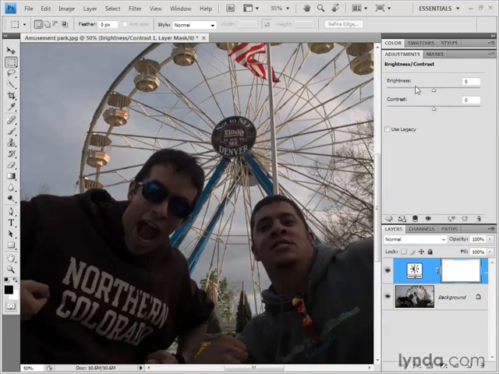Now, if you know anything about the history of Photoshop, you may have heard people tell you never to use the brightness contrast command. That's no longer the case. The command was upgraded in Photoshop CS3. It's a much better command. In fact, I highly recommend it, especially for this image here.